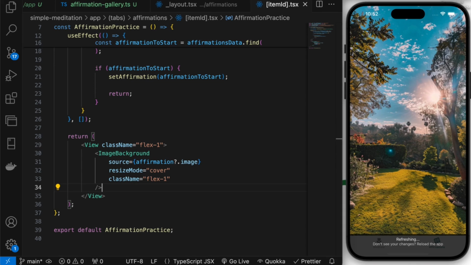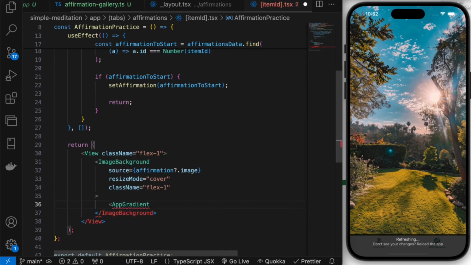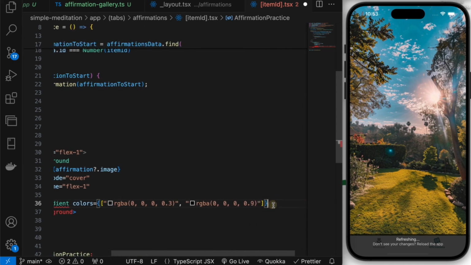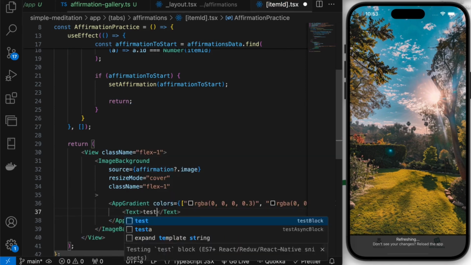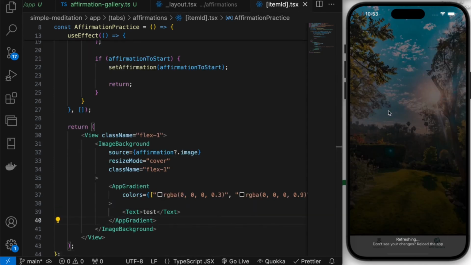Currently this is a self-closing tag, but I actually don't want that. So we'll add LinearGradient here. And then once again, we'll pass in our colors, which is an array of strings. So we'll do rgba(0, 0, 0, 0.3). And then rgba(0, 0, 0, 0.9). Now let's close this tag. And just for now, we'll just have some text. I'll just say test for now, just to get rid of that squiggly line. Let's save that. So now we see our linear gradient is being applied.